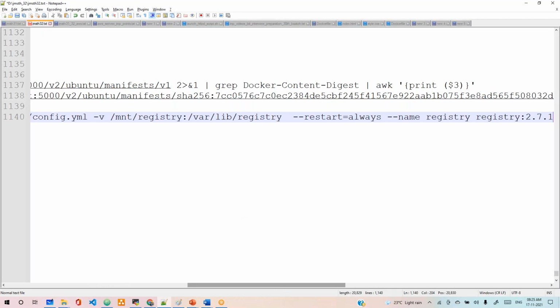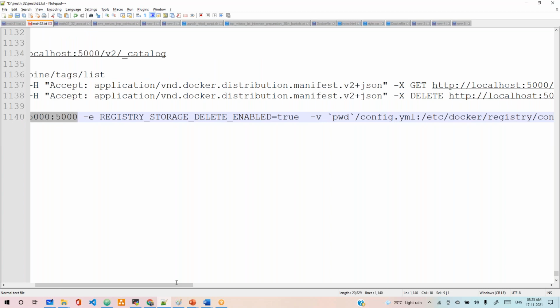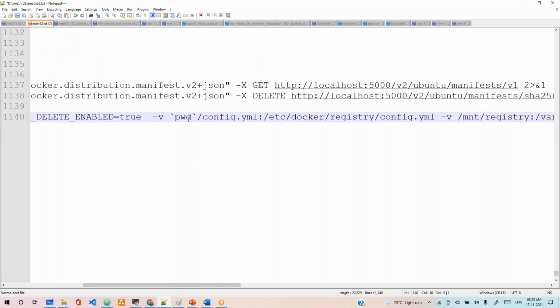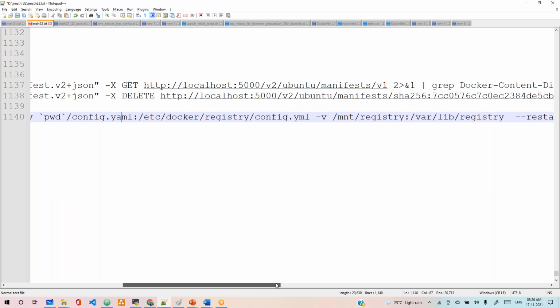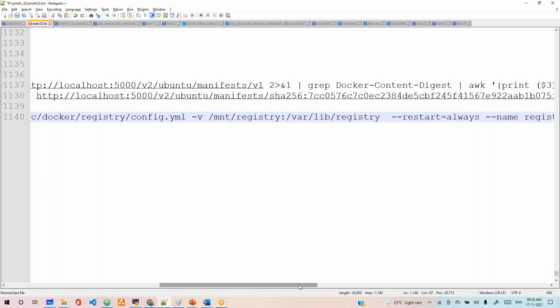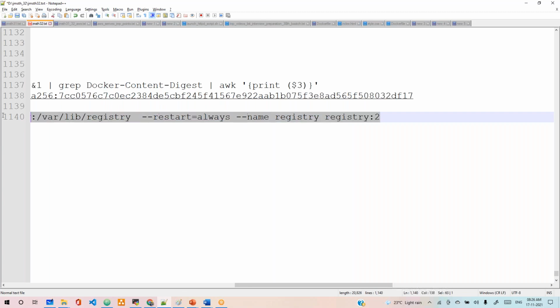Let me explain each step. See here, I'm running this docker registry on port 5000, with storage delete enabled true, and I'm taking the config file from the present working directory and overwriting the config file inside the docker registry. In this YAML, I gave it here as yaml, not yml, anything is fine. Next, the volume mount, this is the path, restart always, and then registry, and this version. Anything you can do, 2 or whatever it may be. It's fine. Clear, guys?